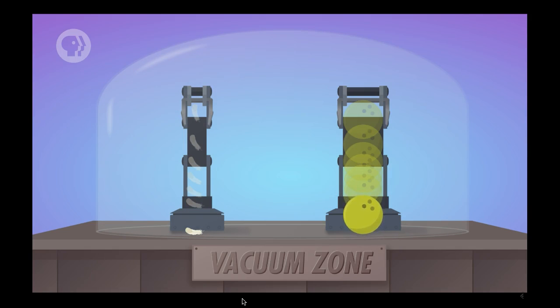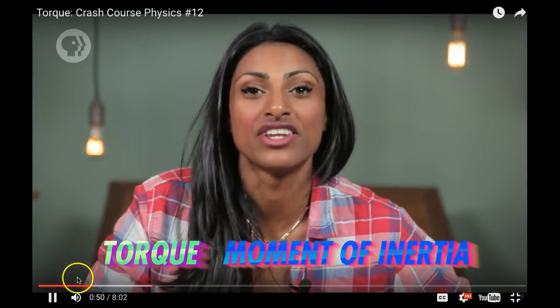Even if you tried it with a feather and a bowling ball. So you might think that all the objects would get to the bottom of the ramp at the same time, but they won't. And the reason has to do with how energy is distributed in an object when it's rolling. And in order to understand who wins the ramp race and why, we have to investigate some qualities of rotational motion, specifically torque and the moment of inertia.